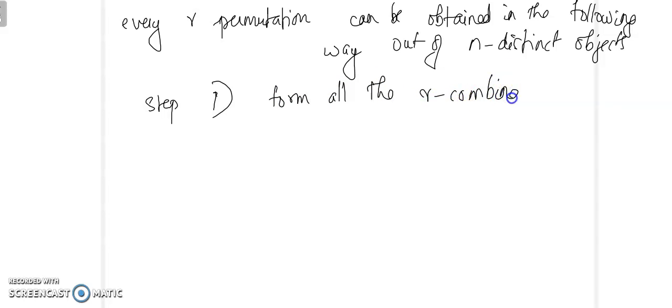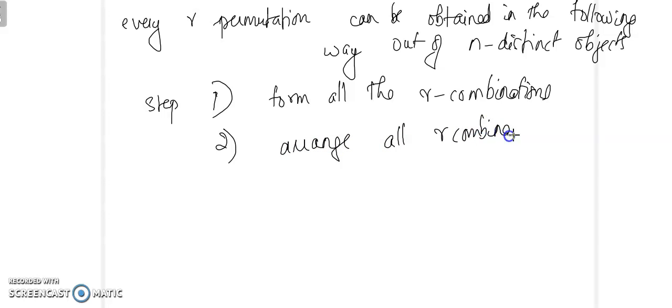First, choose all the different R combinations, all the sets with R distinct elements. And then arrange all R combinations among themselves. So when you do these 2 steps, you are going to get an R permutation.